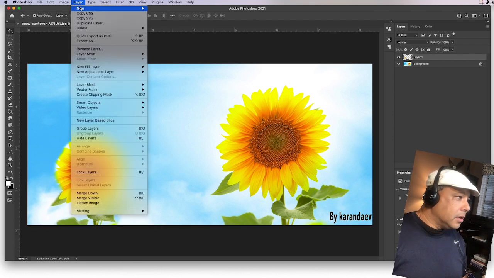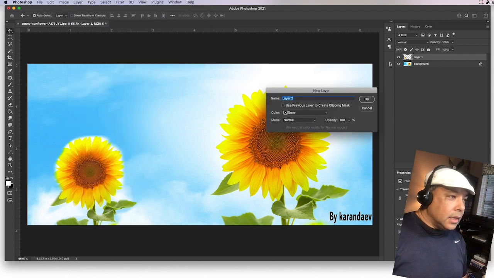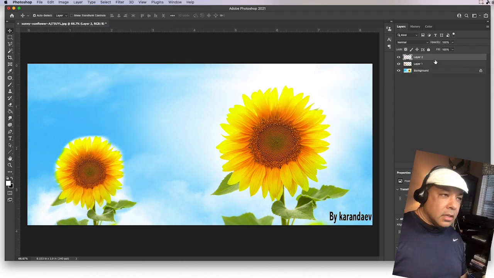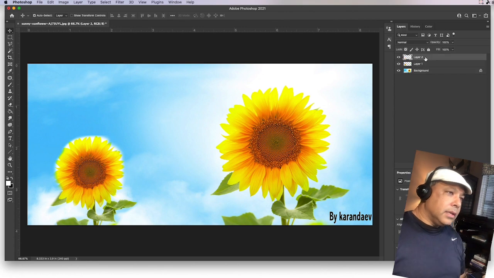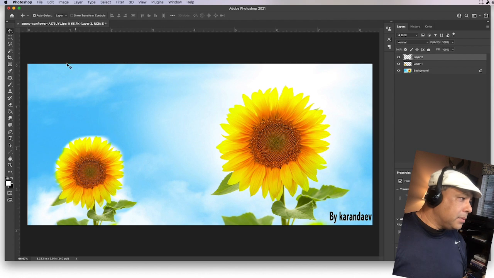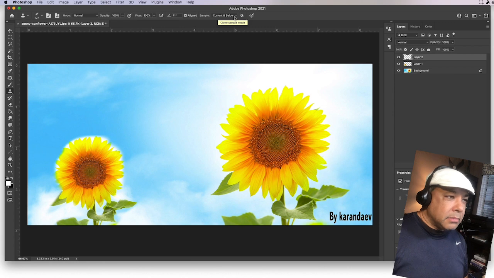Okay, layer, new layer, and I'm going to call it layer 2. Again, I have the layer over here, and this time if I click on the clone tool, it'll say current layer and below. Well, if I just choose below, I'd have to sample this one. Instead, I'm going to switch this to all layers. Okay, so this is the one I want.